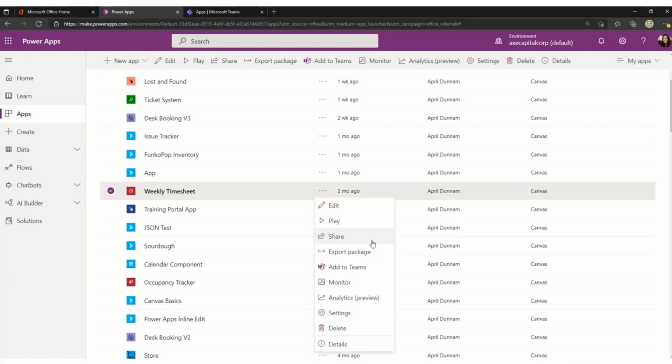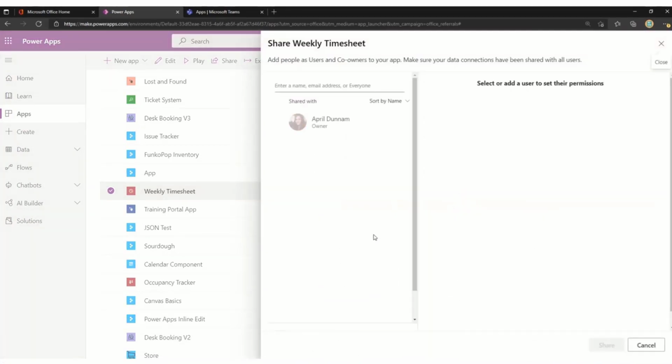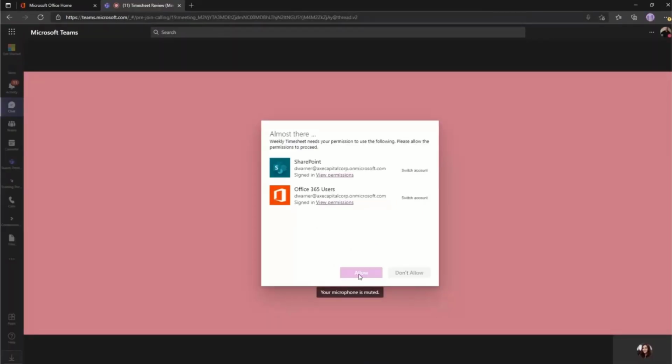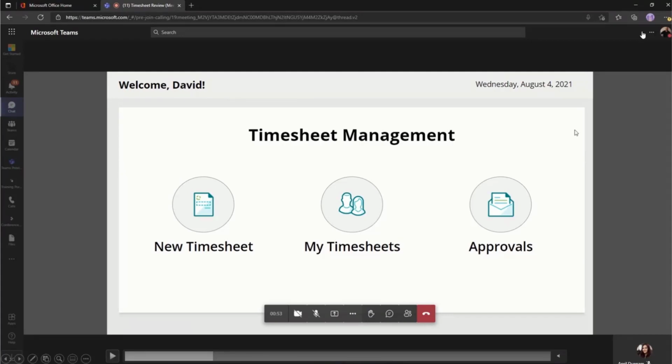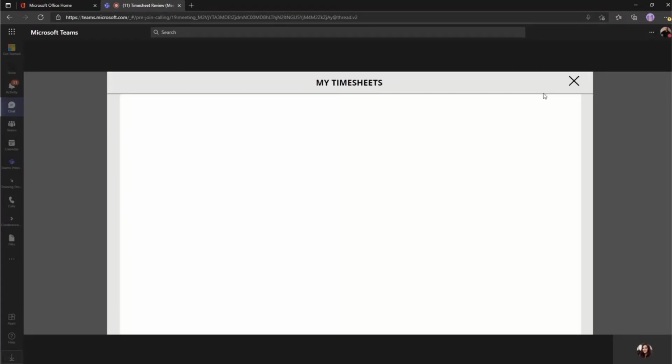Before we sideload this into our Teams meeting, I want to go back into Power Apps and click the Share tab for the application that I want to broadcast. And I'm going to add David. And you see when I did that, David got that message to log in with his credentials, and now he's able to use the app. We see it's him because there's his picture, and then his name and the welcome. So now he can interact with the app on his own.